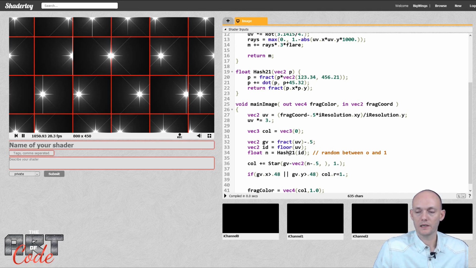And so I could use this hash 21 again with a different input, but another way of doing it is I could just do something like this. My number n is between 0 and 1. And if I multiply this by, let's say, 10, now it's between 0 and 10. And now if I take the fractional component of that, now it's again between 0 and 1, but now it depends on where the original n was, right? Because if the original n was, let's say, 0.19, then if I multiply it by 10, I have 1.9, and if I take the fractional component of that, I get 0.9.